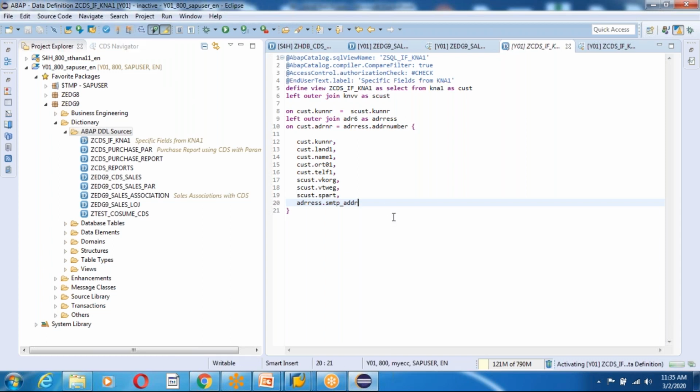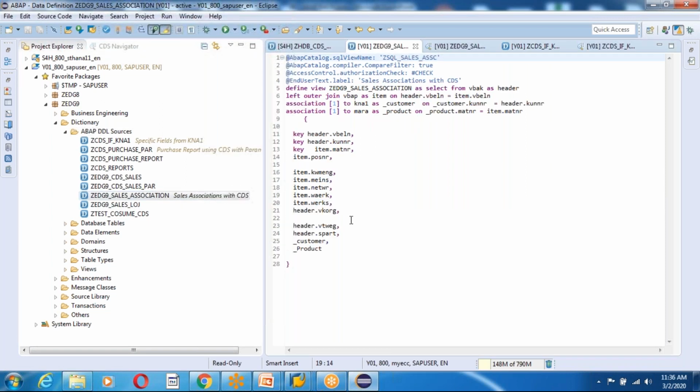and activate. So it's activating, which is in progress, and you will get a message. If you get the message, that means it is activated. Now, guys, I go to the association.